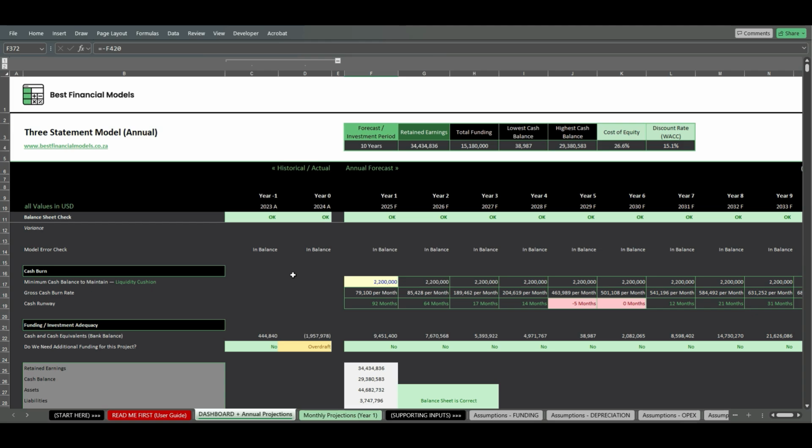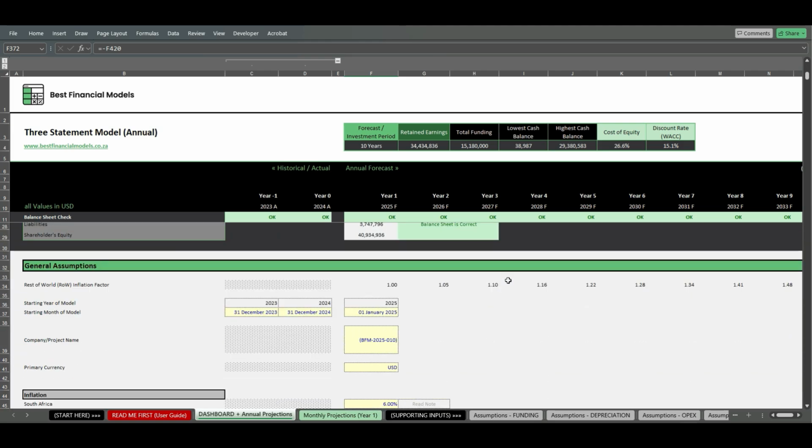integrate seamlessly to provide a complete picture of your business's financial health. The dynamic visuals and clear financial metrics make this model a powerful decision-making tool. So whether you're preparing for investor presentations or comparing funding scenarios, perhaps you need this financial model as a key part of your business plan. This model will equip you with everything you need to succeed. So it's your financial partner in achieving long-term success.